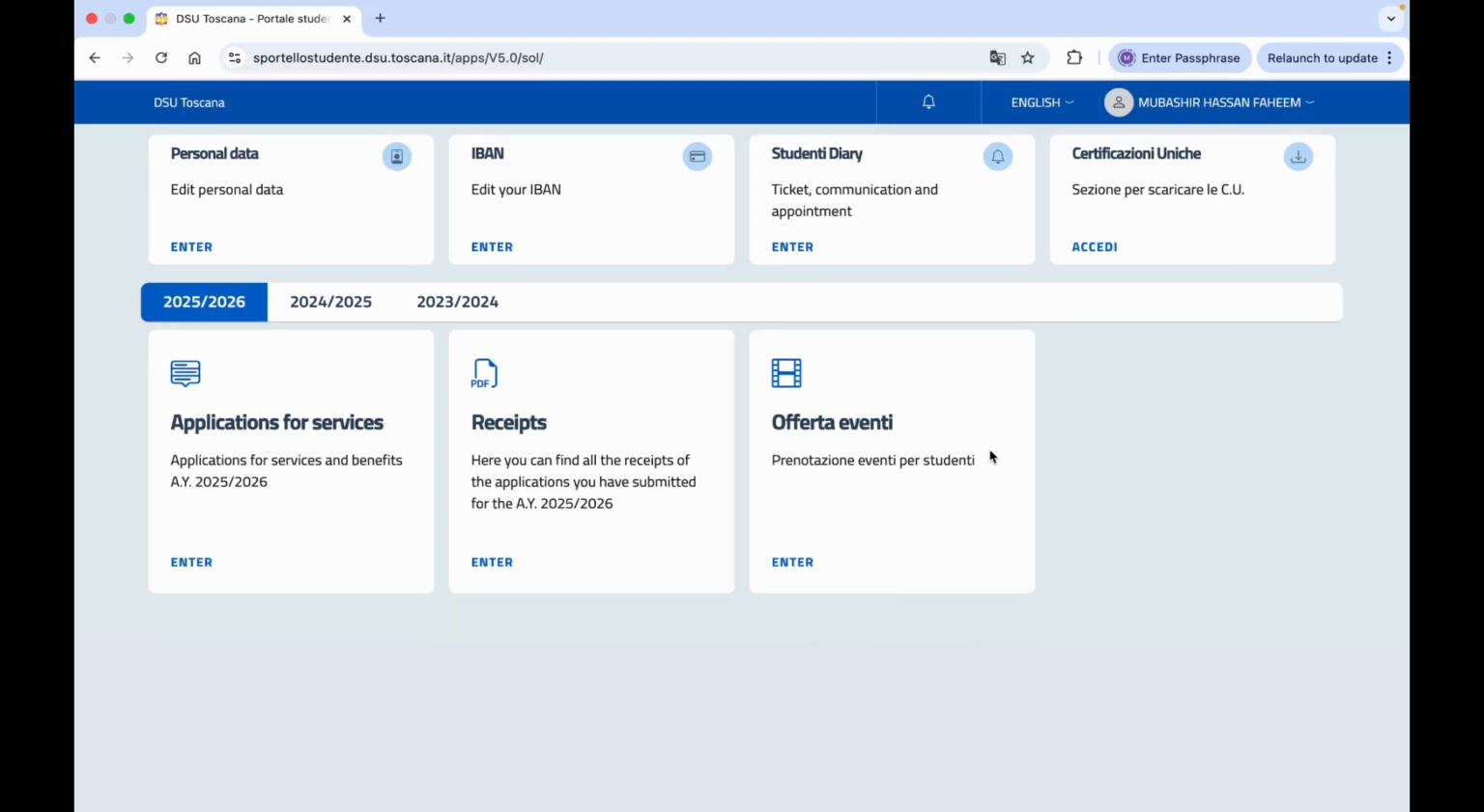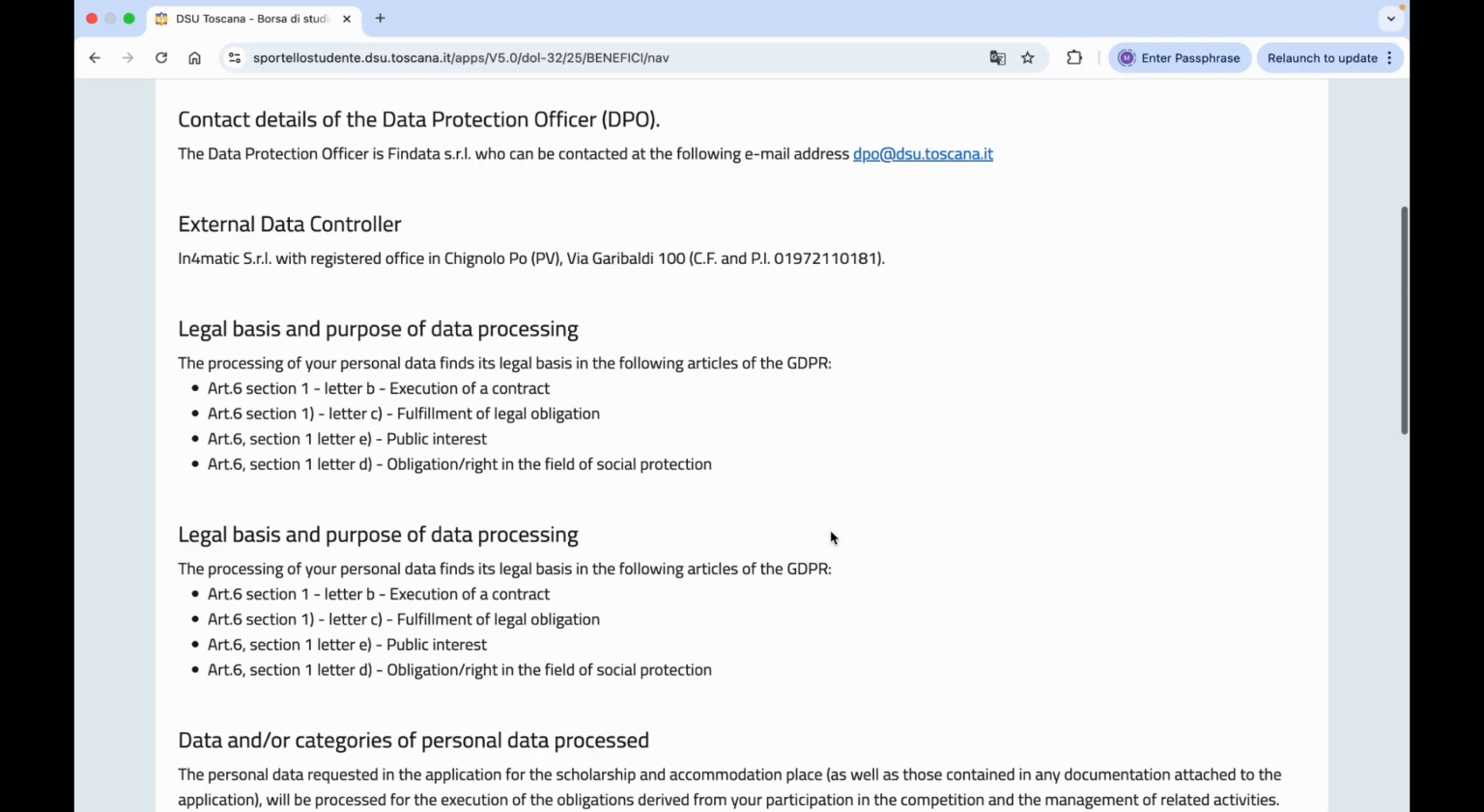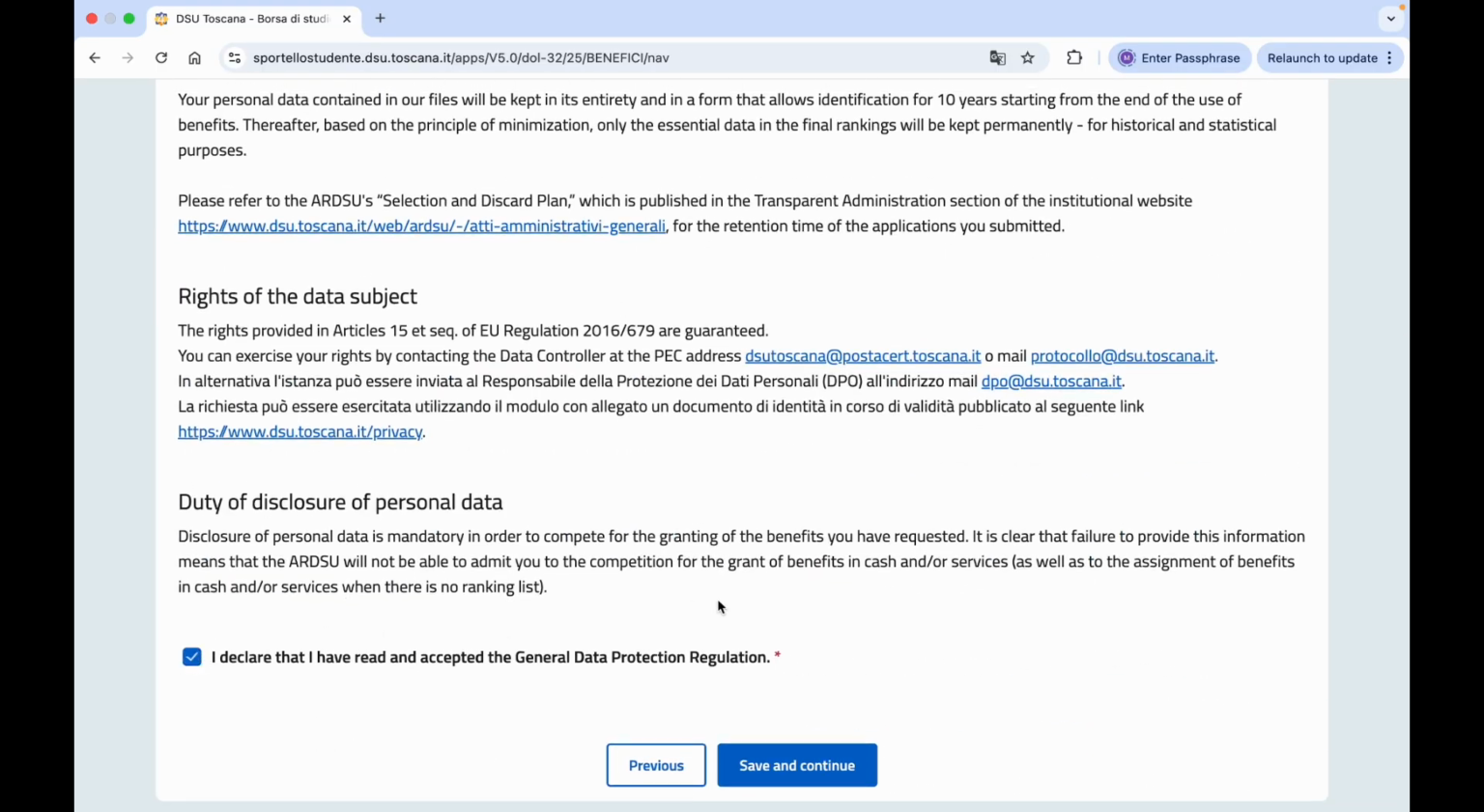We will arrive here on the home page, and here you need to apply for the application. So it is academic year 2025 and 2026. Click here, application for services. So here you need to apply for the scholarship, academic year 2025-26. So click on enter, and after that you can also see these different options for more information. Scroll down, accept the regulations, click on save and continue.